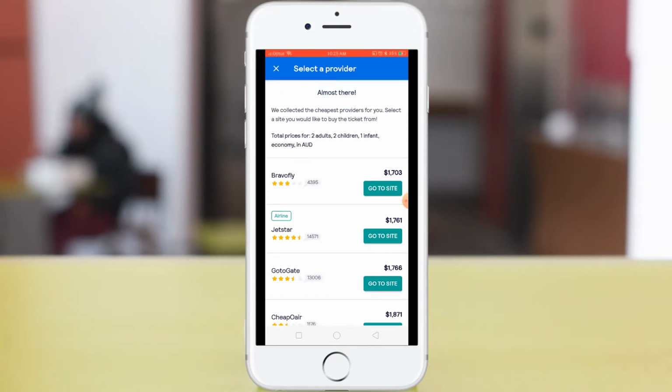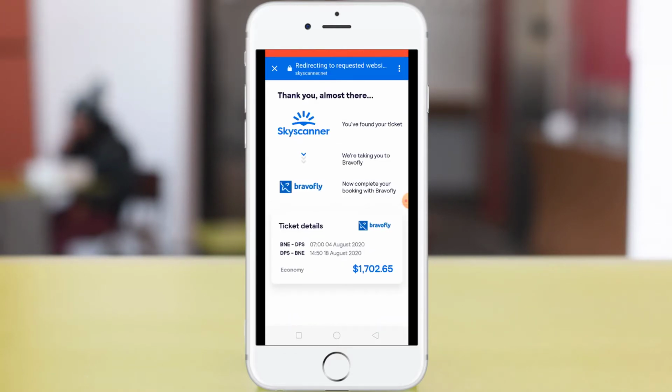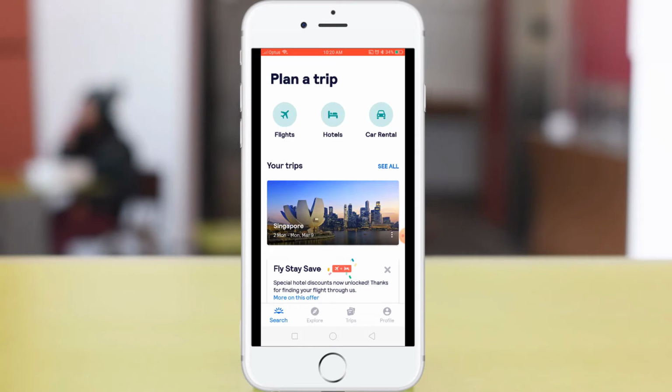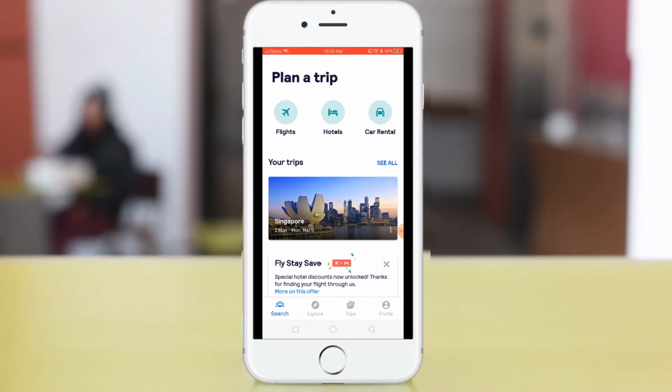you can book through. So I'll just take you through an example. So if we click on Bravo Fly, go to site. So it's just redirecting us to the Bravo Fly website. So it's a really good site just to compare flights. And if you want to go book, it'll redirect you to that particular website to go and book the flights that you're after.